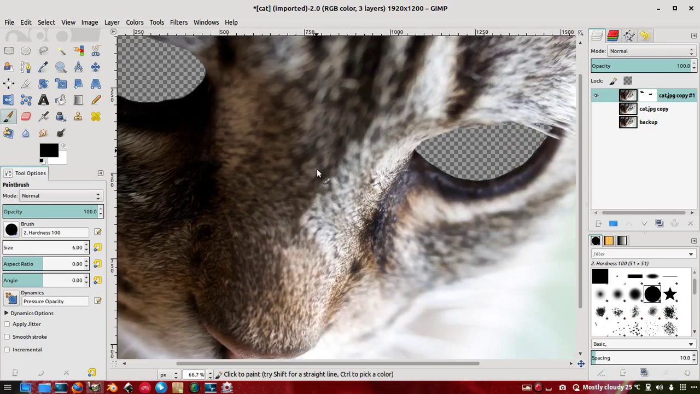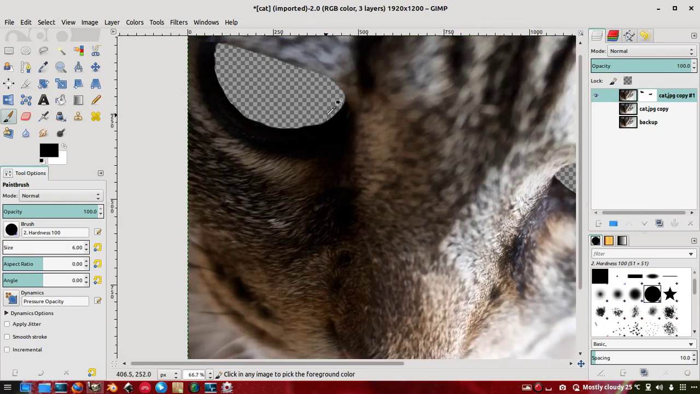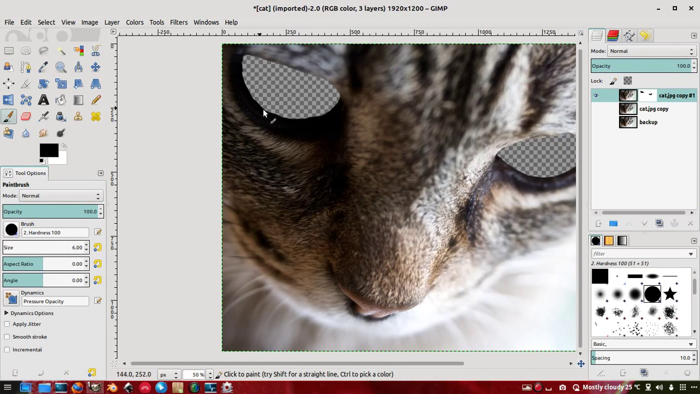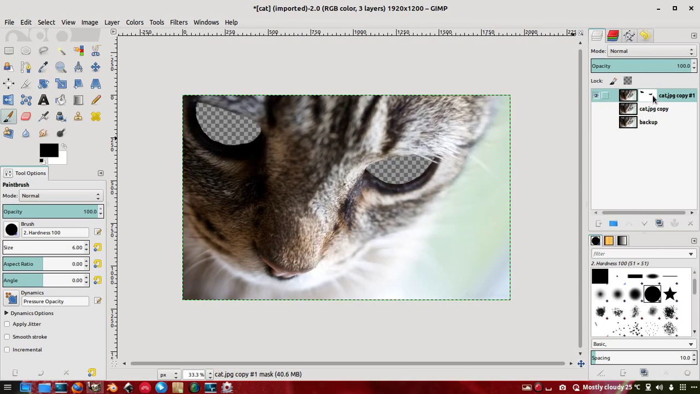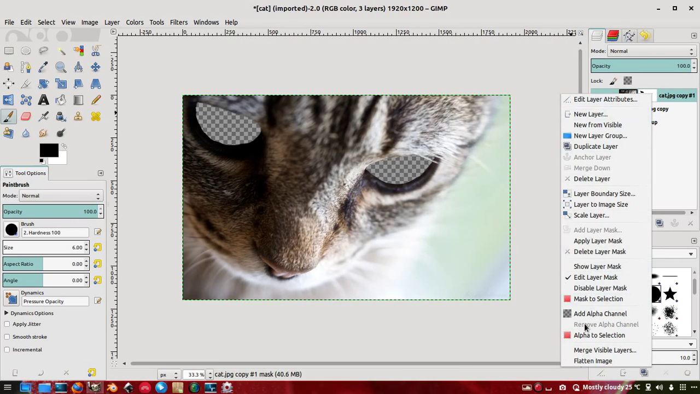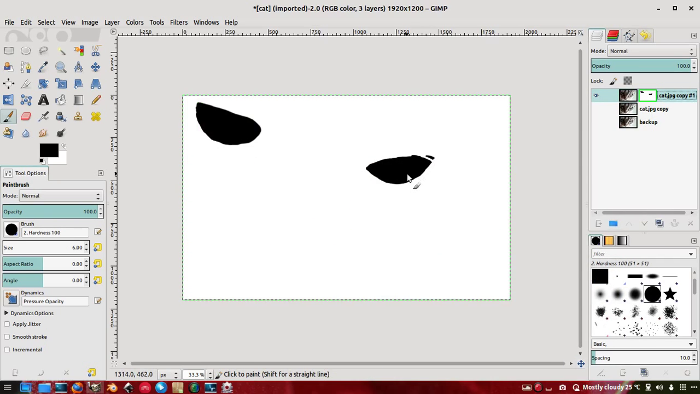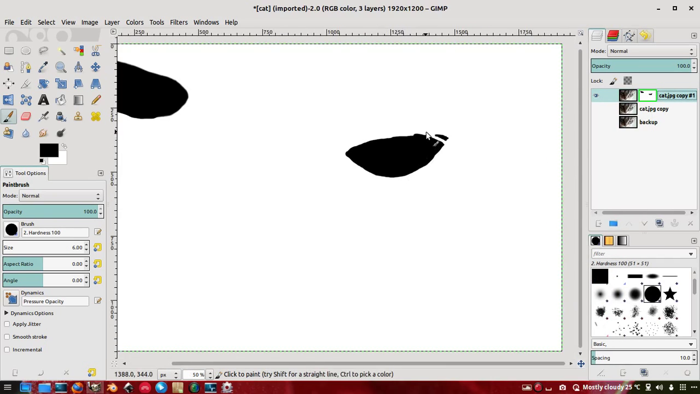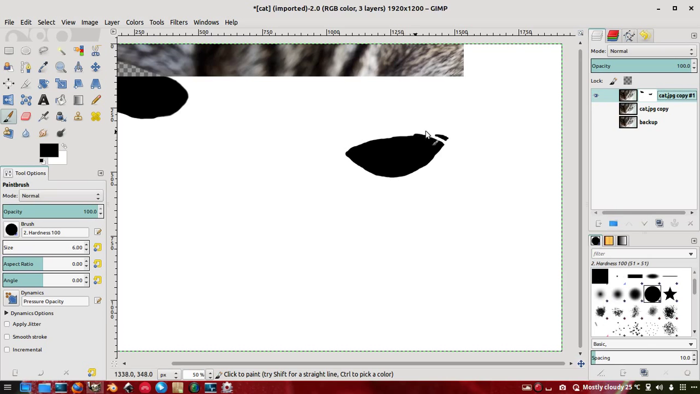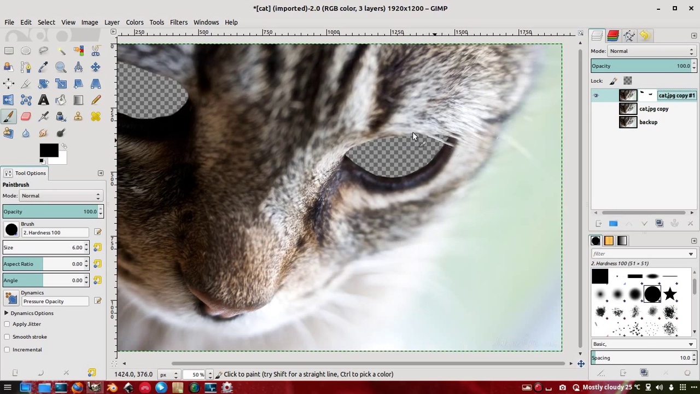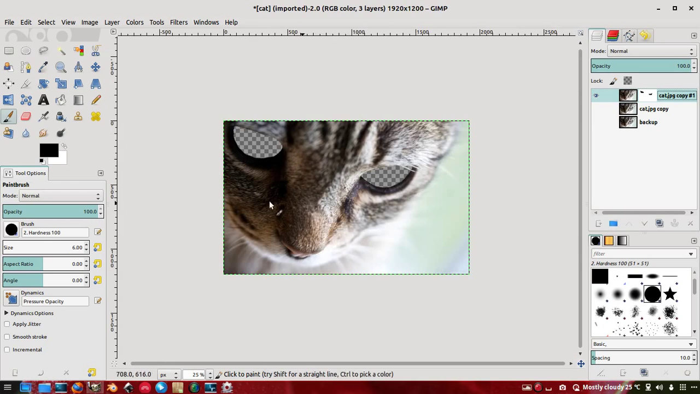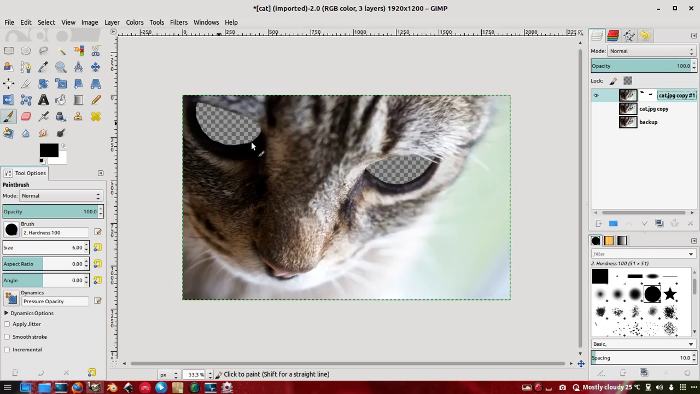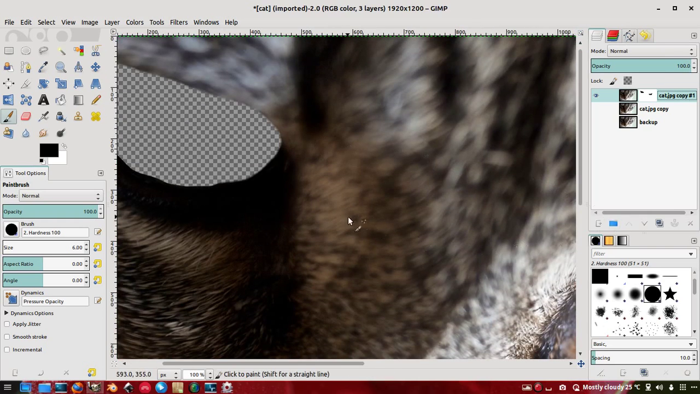So as you can see, I have painted these portions of the eyes as black within the layer mask. So if I show the layer mask, this is how it looks. I have left out that portion for the eyebrow of the cat. You can see the eyebrow of the cat over there. So that is what you are supposed to do. Just paint these portions as black within the layer mask.